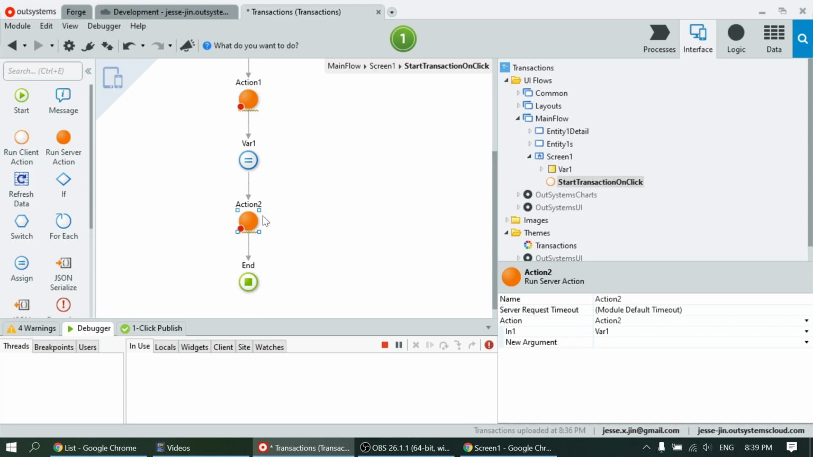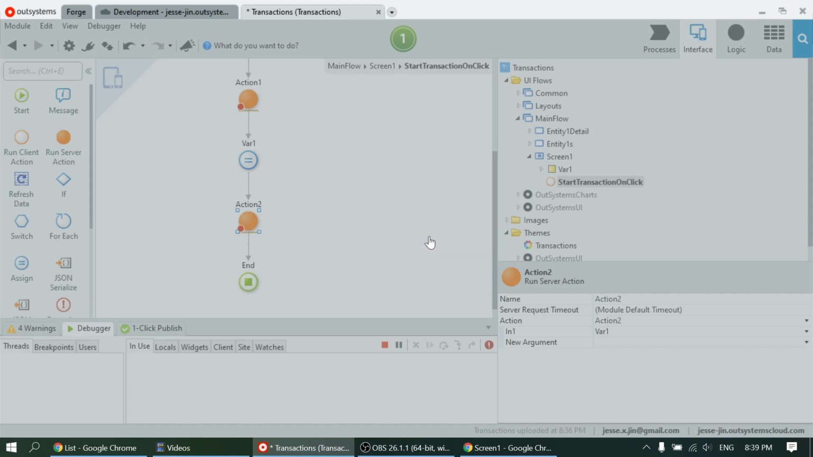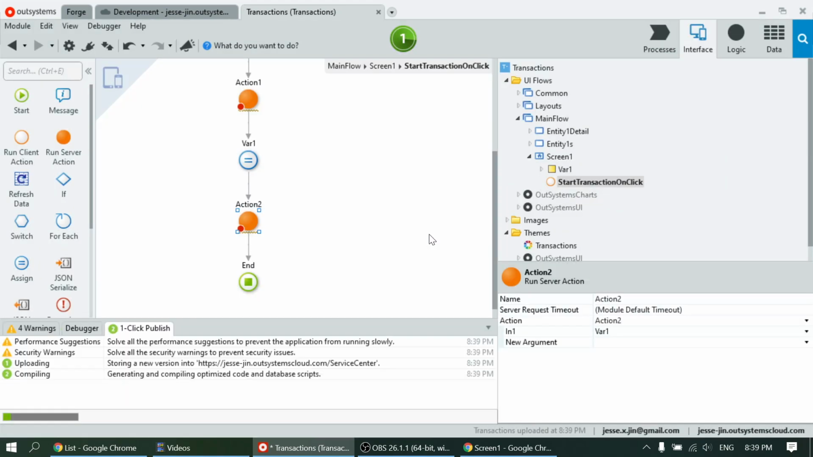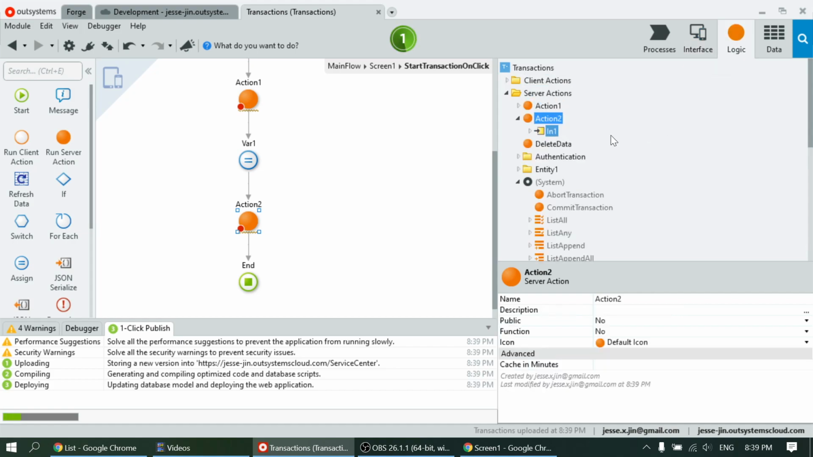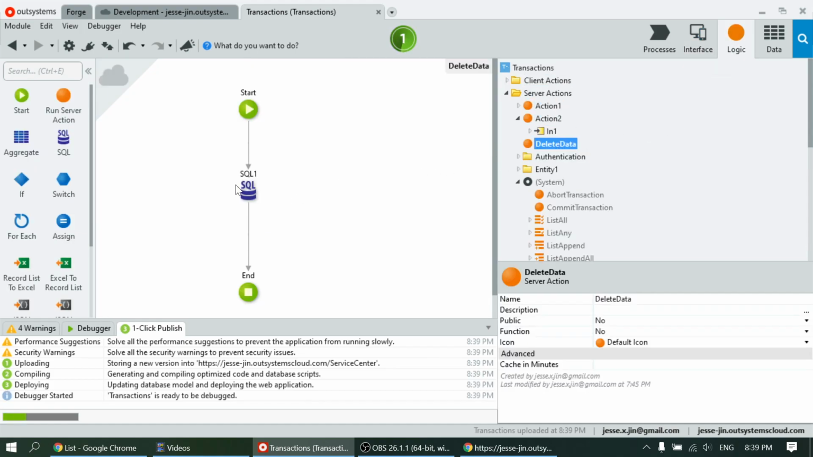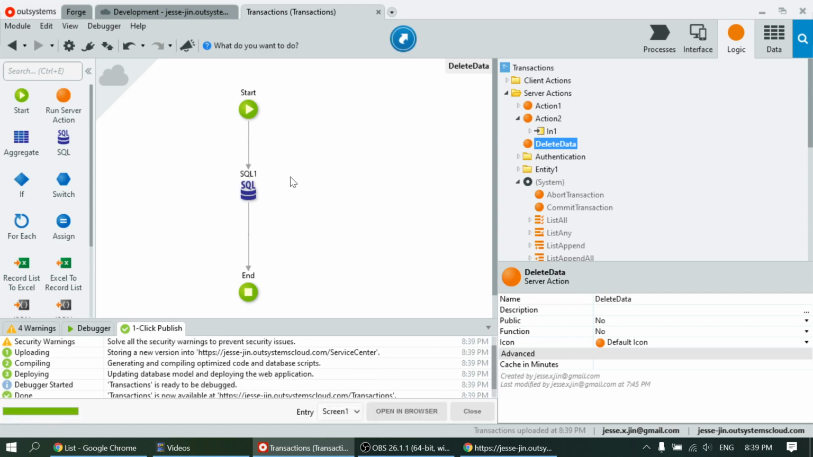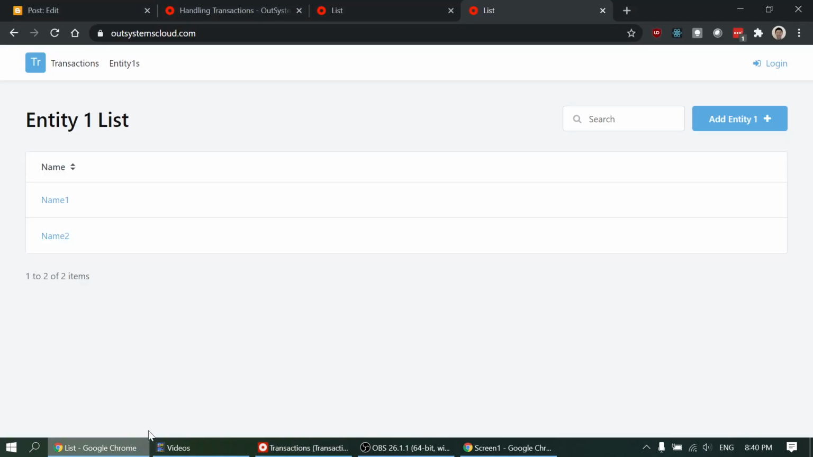So name Two would not be inserted. Okay, let's publish this. I also have logic to delete the data on publishing, so it will wipe out the data in the table Entity1. Let's take a quick look. Let's refresh this. It should be gone now.